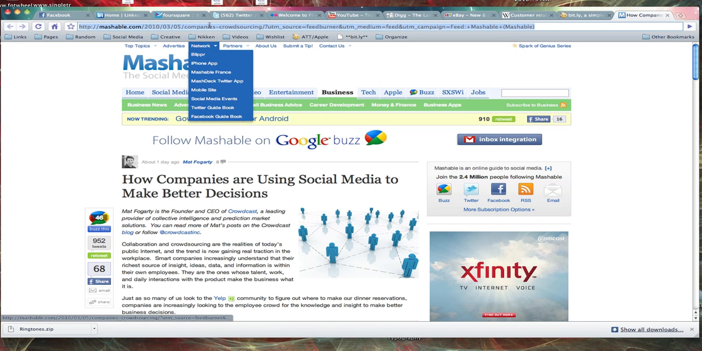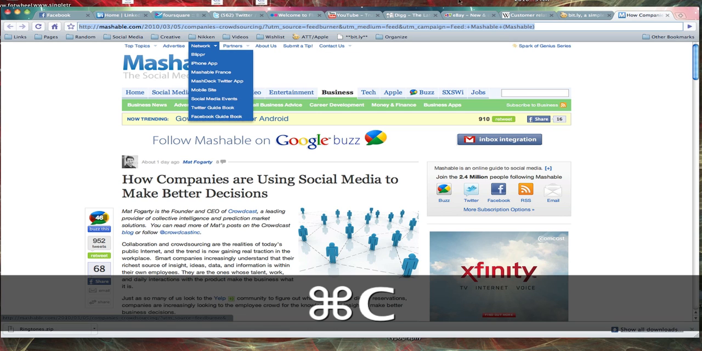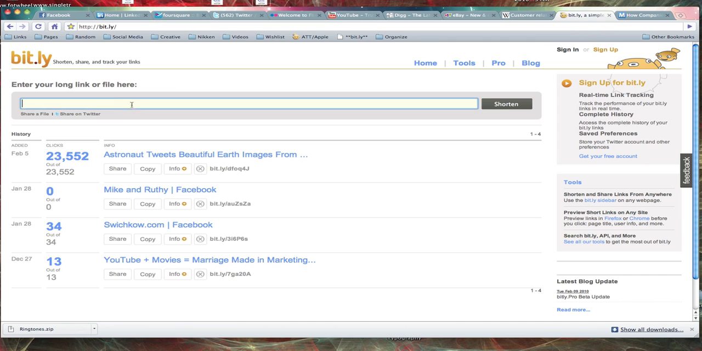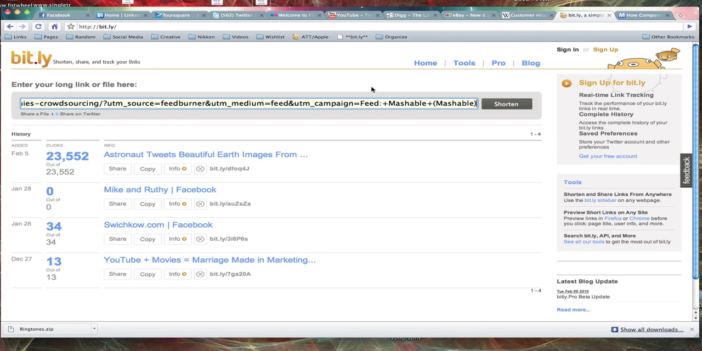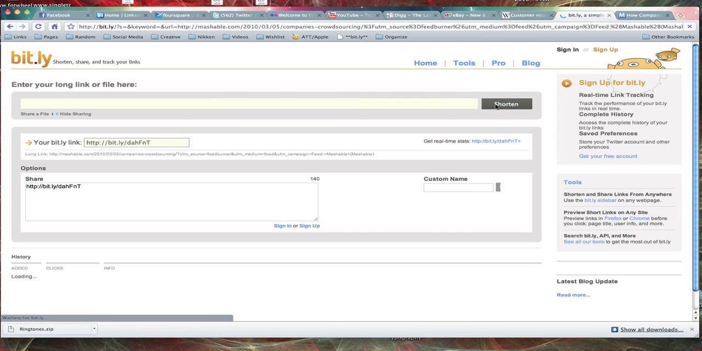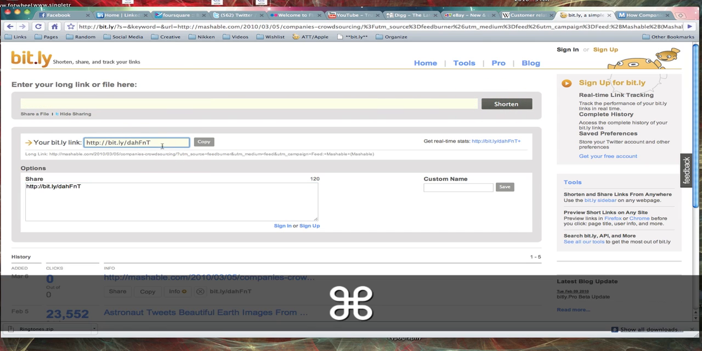So I'm going to copy this URL and I'm going to go back to Bitly, and I'm going to post it into the long link field. And as you can see, it's a bunch of gibberish, and I'm going to click the button shorten. So what that's going to do is give me the shortened version of that URL.